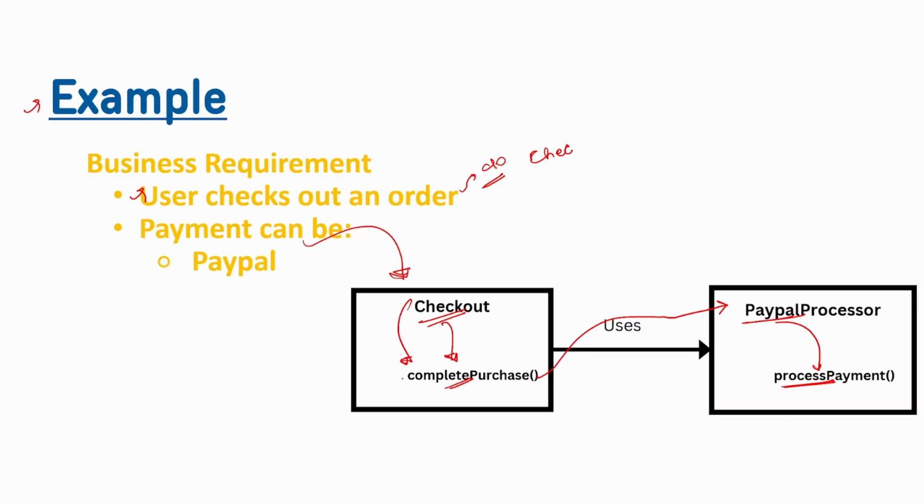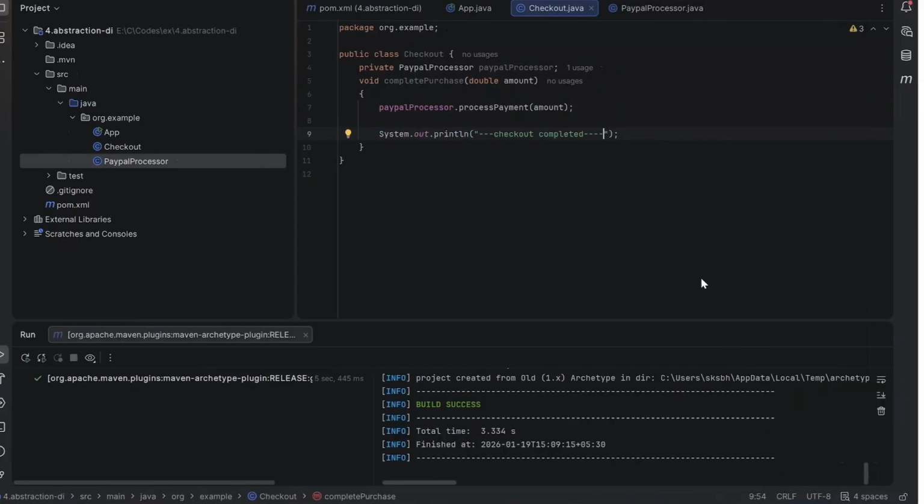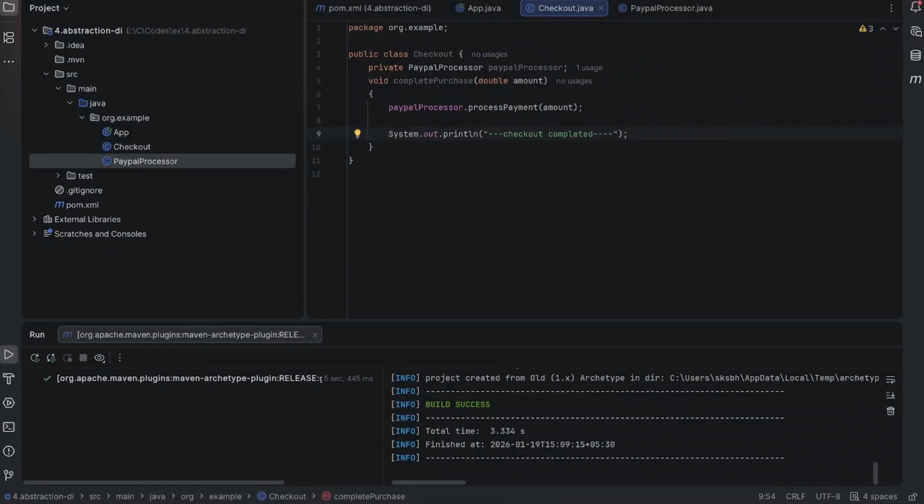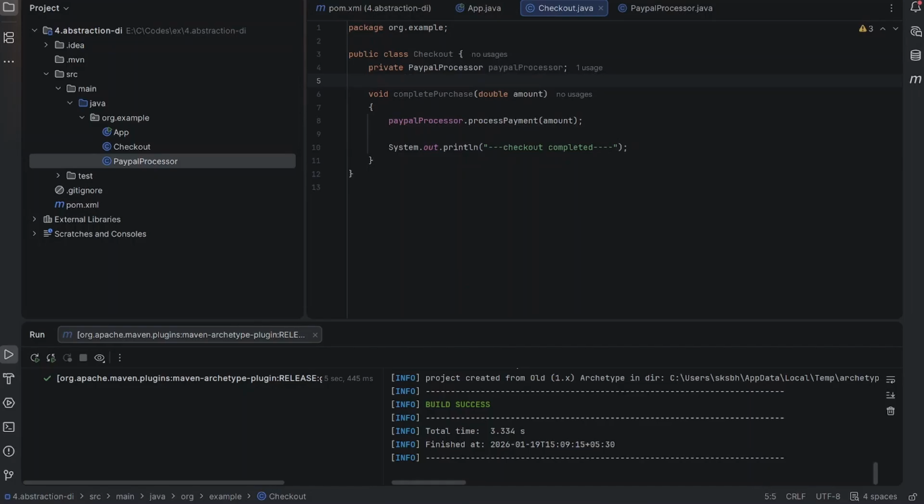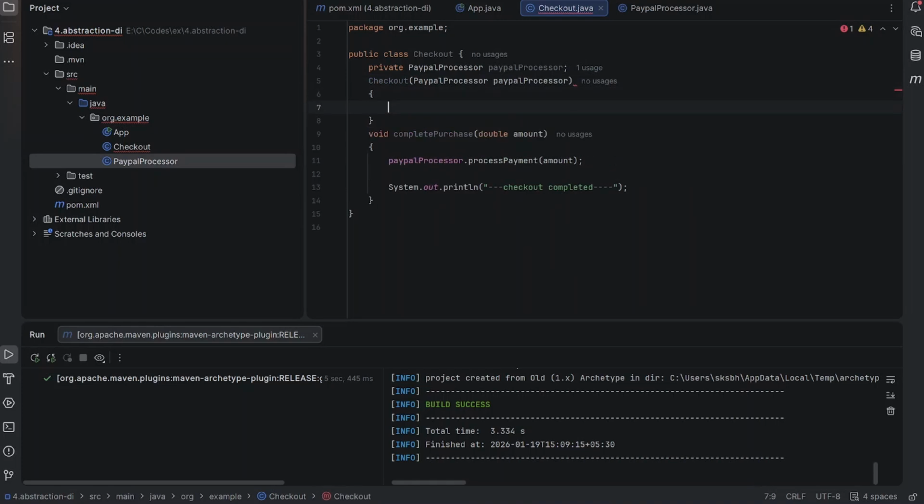So basically in the Checkout class we have one method called completePurchase whose job is to complete the payment, and this Checkout class delegates its responsibility of payment processing to another class known as PayPalProcessor. So from where will it receive its dependency? In the previous video we learned about dependency injection. So let's do it with the help of constructor injection for PayPalProcessor, and let's inject the dependency using the constructor. Now it's done, and let's make it private final so that it cannot be changed. It becomes immutable and cannot be changed after initialization.